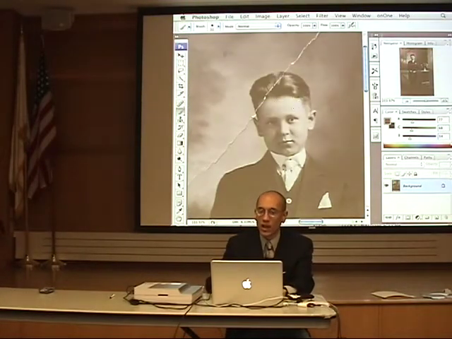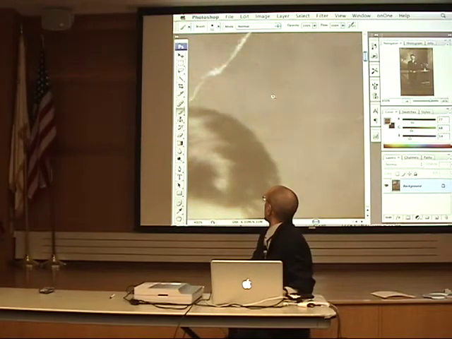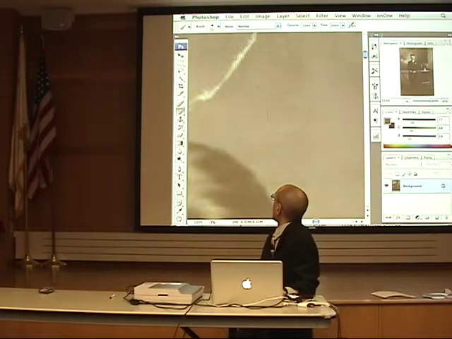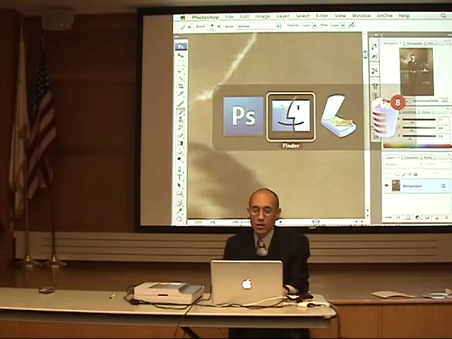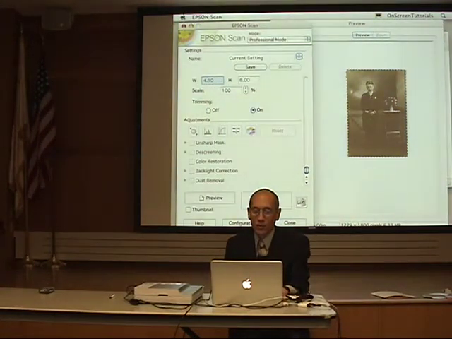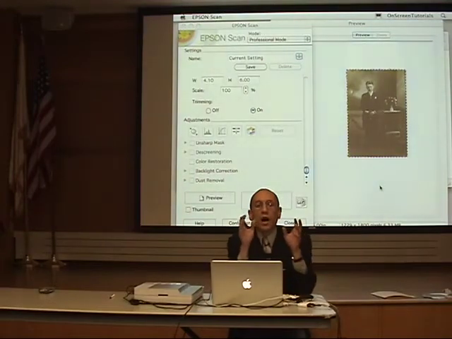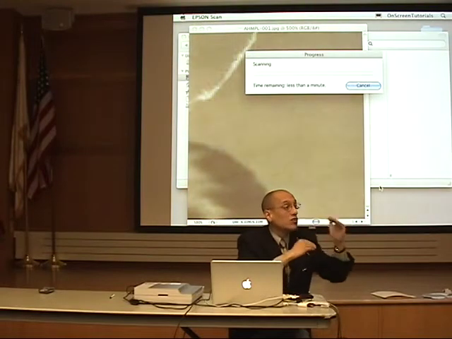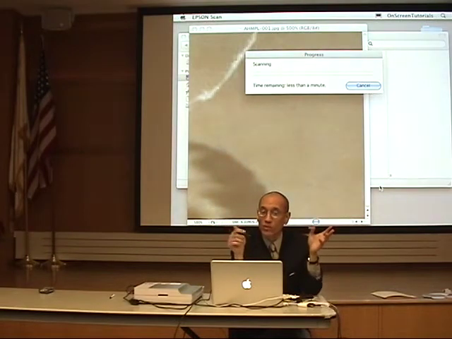So let's do this. Here we're zoomed in. I don't know if you can tell, but already, even at the highest quality JPEG, there's squares. You see those squares? See those squares? Now let's save as a TIFF here. Let me hit scan. TIFF. So what a JPEG does is keep the file size smaller and easier to send. Okay, that's the only purpose for it.